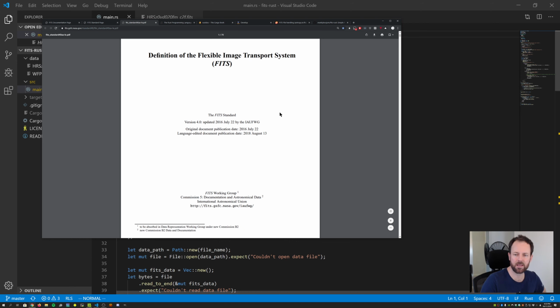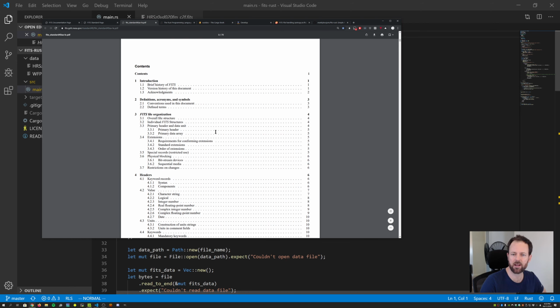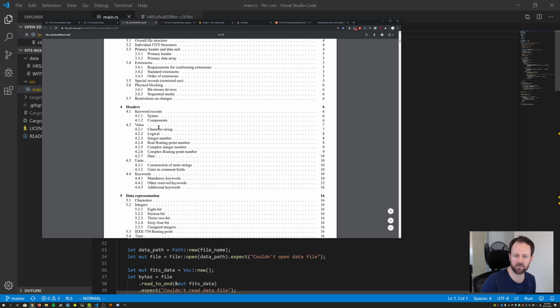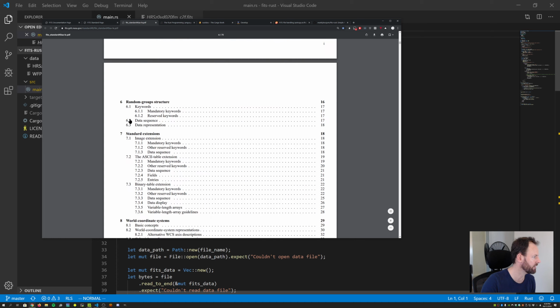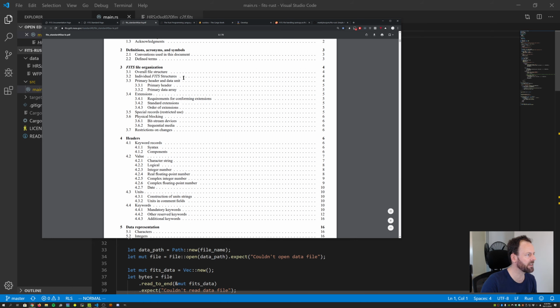And there's a specification document here. This is the version 4 spec, and it describes the overall file structure and organization, how to parse headers and the data units and extensions. It goes through it in quite a bit of detail. We've started looking at this, but today we're going to spend more time making sure we understand what this format is and how to understand it.